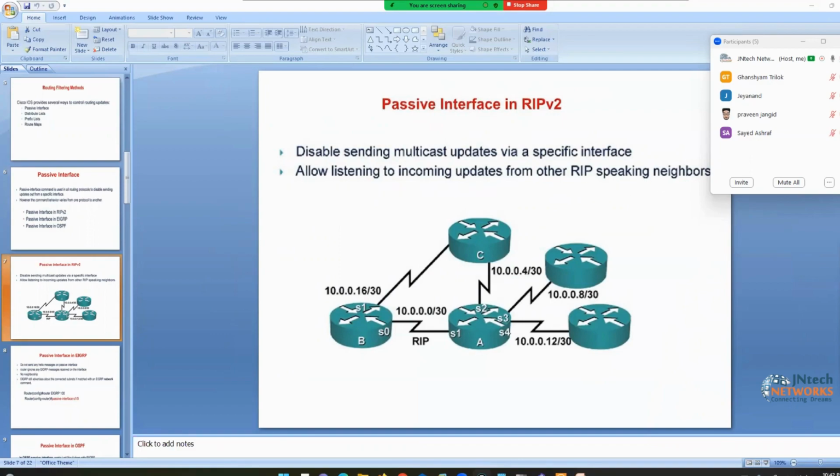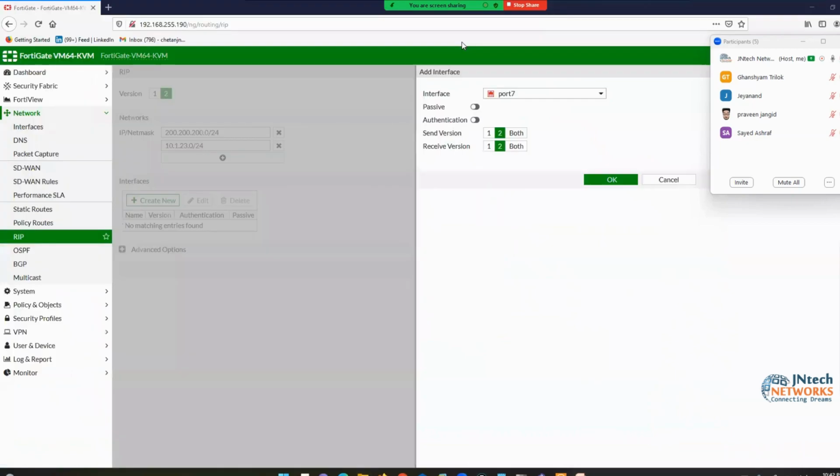So you can enable this concept. Just enable this option and select your interface. Done. If you want to go with the authentication, you can enable this authentication tab, and here are the options: simple password authentication and MD5. It's up to you. Simple password or MD5. I'm not configuring, I'm only giving you an idea.